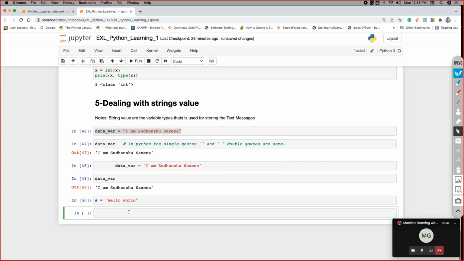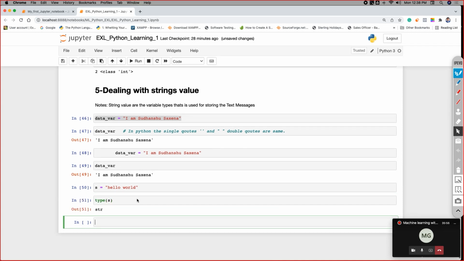Now why I'm giving you this value is that there is a very, very important logic coming up, right? Suppose I ask what is the type of s you have picked up, it will come back and say str. So str stands for string, right? So what you have picked up over here is a string value.